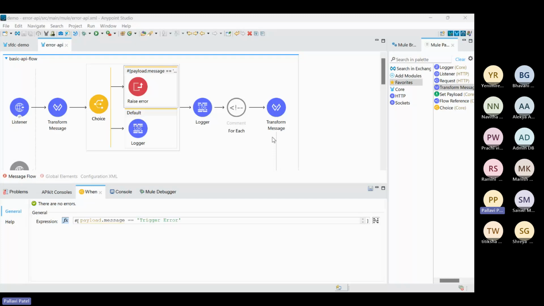Error handling in MuleSoft ensures that our Mule API and application can gracefully handle the different types of exceptions and unexpected conditions during the execution of our Mule API. Mule provides a robust error handling framework, and that framework allows us to manage our Mule API errors at both the flow level and the application level as well.